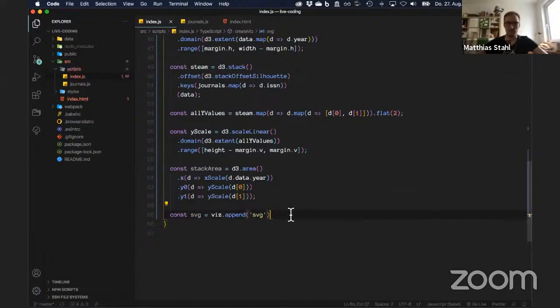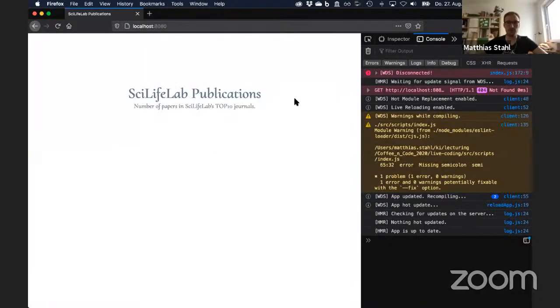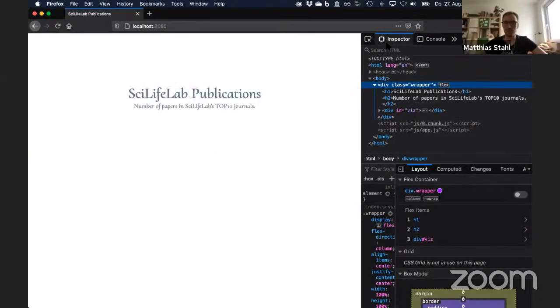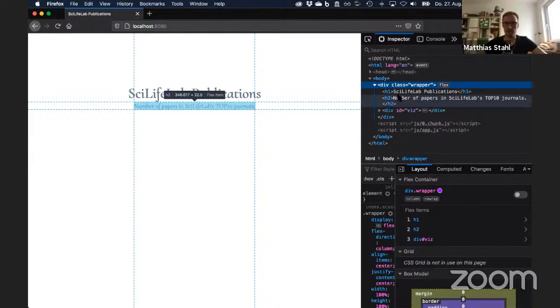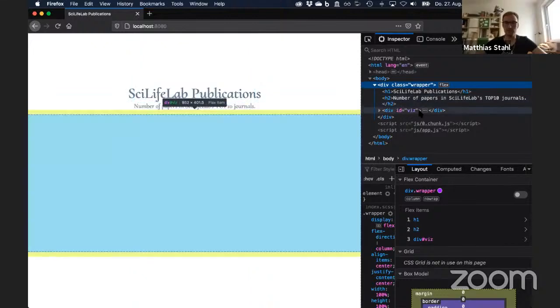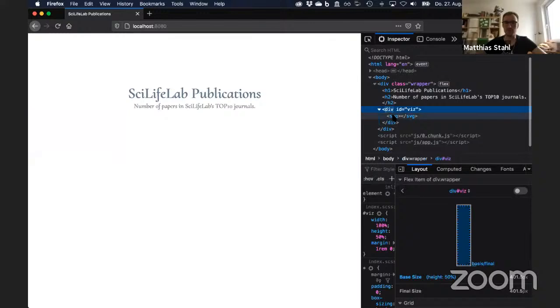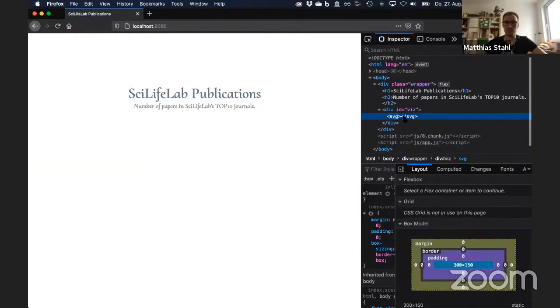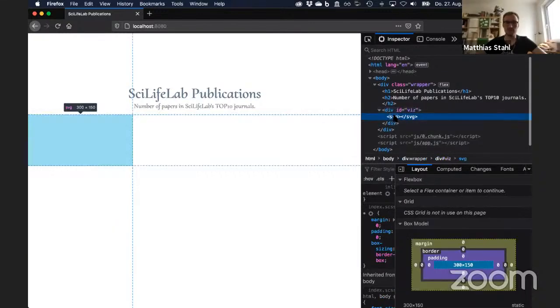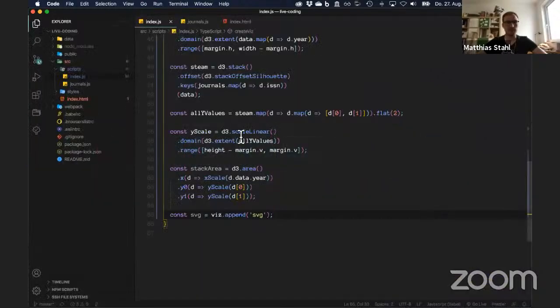Let me see what happens here. If we go now to our document object model, we have again our div with the width. And now you see there is something in it, and exactly, an SVG was created, which is quite nice. But we also have a problem. You see here, this SVG is just 300 times 150 pixels in size, which is a bit small. We want to have it expanded over the whole visualization field. And this is what we do next.